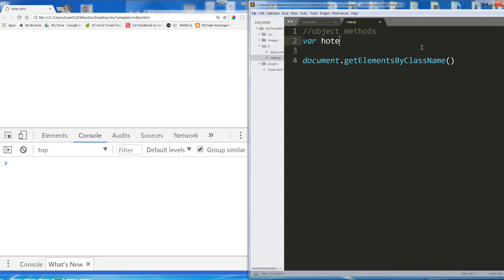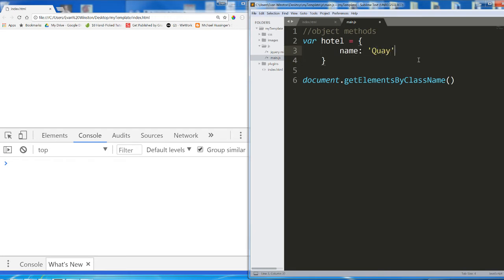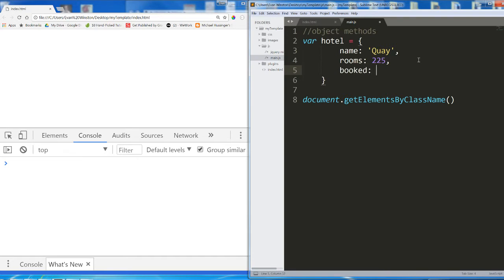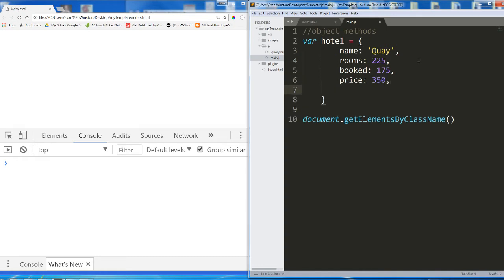Remember, last week we used hotels as an example. Well, let's do that again, only this time with only one object. Name, Quay. Rooms, 225. Booked, 175. Price, 350. And rating, something like 4.3. Okay, so we have our hotel object now.